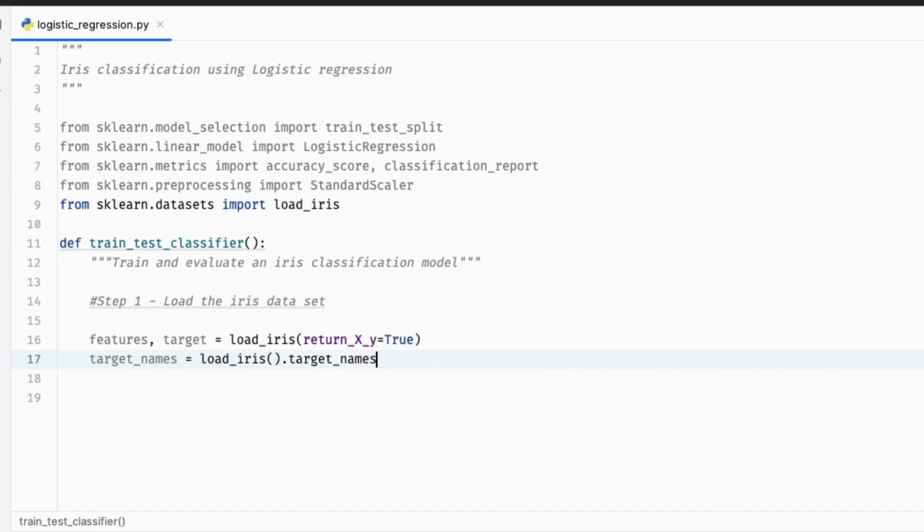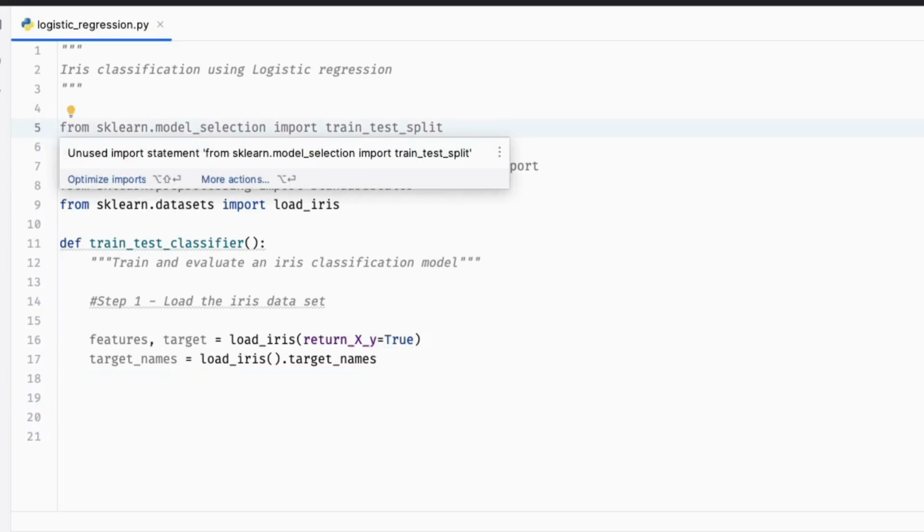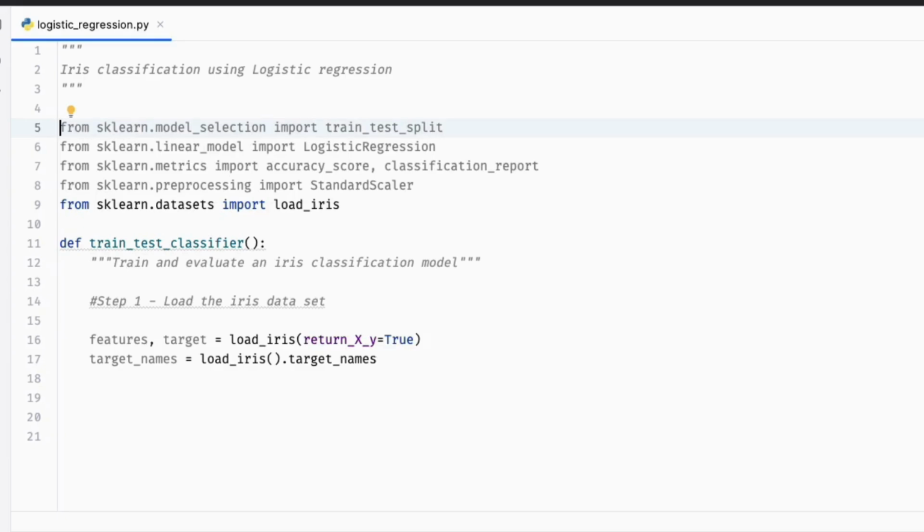The stratify equals target parameter is really important here. It ensures that our training and testing sets have the same proportion of each class. This is crucial for getting reliable evaluation metrics.